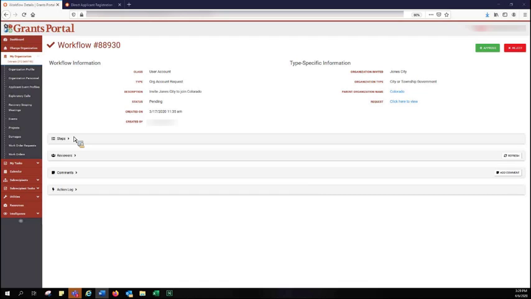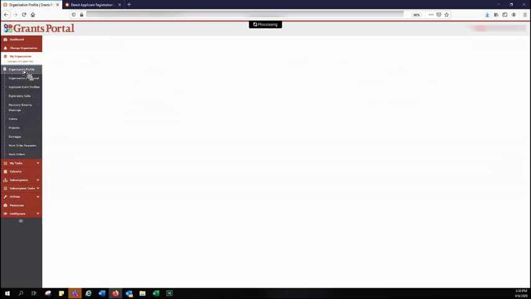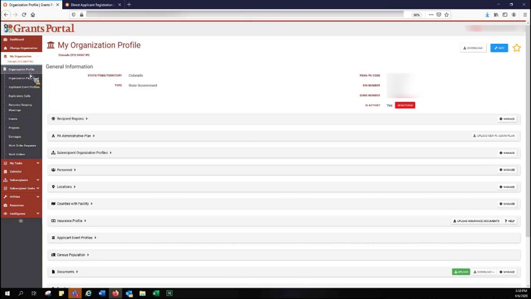All right, as a recipient and an applicant, there's going to be a lot of uploading documents in Grants Portal. And there's several places that you can upload documents to. You can upload documents to your organization profile, which is right here. You can see here's the insurance profile, and we're going to look at that. If you upload them to your organization profile, that's going to be typically documents that are used during multiple events, like your PA admin plan, payroll or procurement policies.